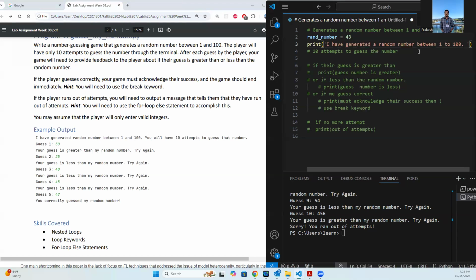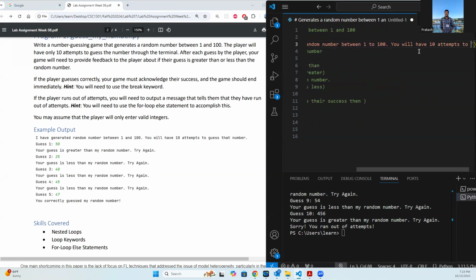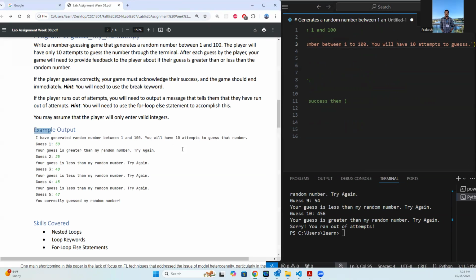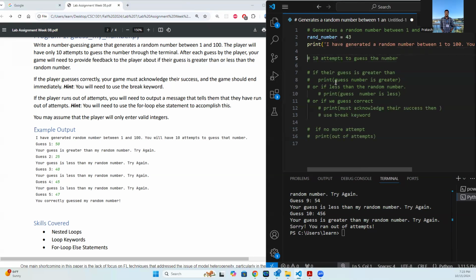And then you will have 10 attempts to guess. So this is my message. You can see that this is a message which I have to display. So this print statement will take care of it, right? Now, 10 attempts to guess the number. What does it say? 10 attempts means we see that there is a for loop involved here. So we have to run the loop 10 times.